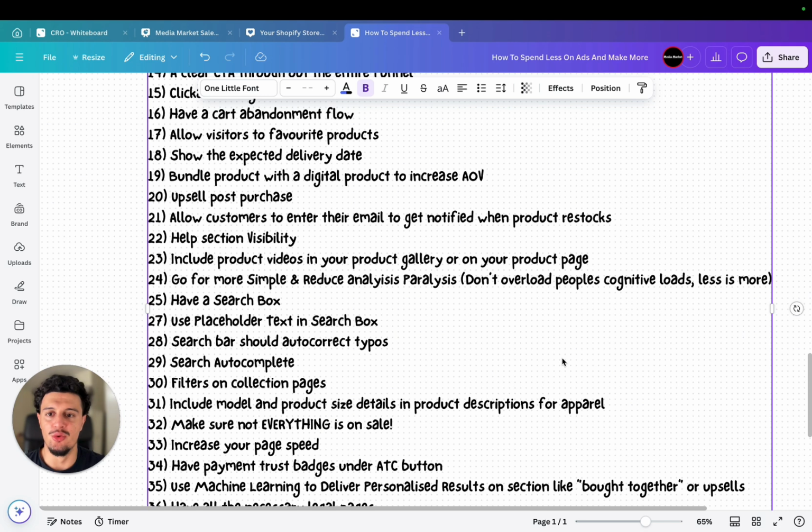And number 24 is you want to go for a more simple look, right? And reduce analysis paralysis. You don't want to overload people's cognitive loads. Sometimes less is more, right? Now, when people's cognitive loads are overloaded, they usually want to click off your website. So you're going to have a higher drop-off percent, right? So the best way to reduce that is just make it simple, not too much text. If you can use icons instead of text, make sure to do so and just reduce the bulk, right? You want to have it simple, straightforward, just get people to buy.